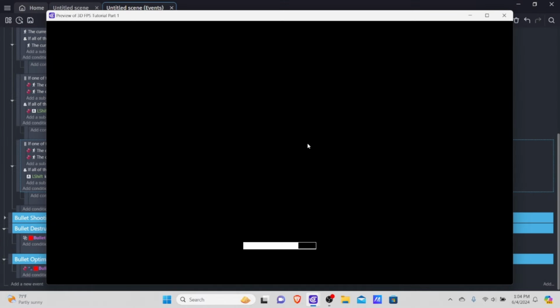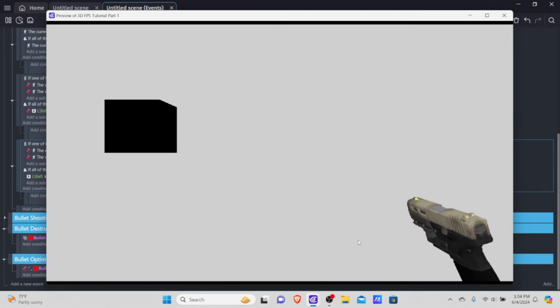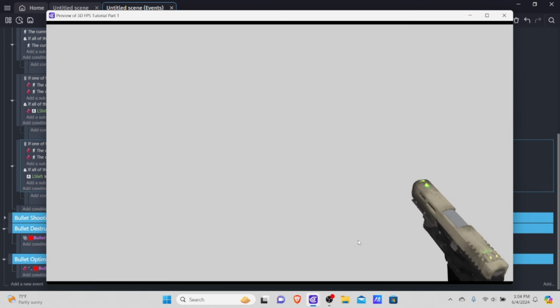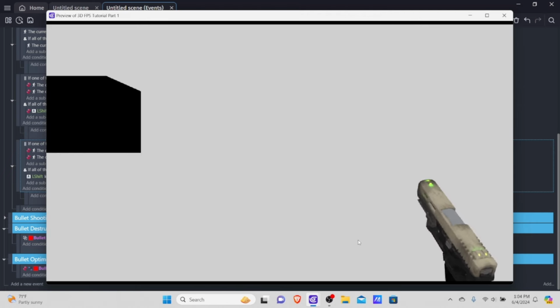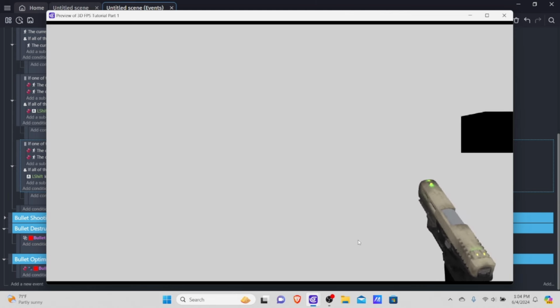Let's see what happens now. We're going to preview the scene and see what happens. If I hold shift, you see that we're now in our run animation. We are now in our run animation. So this is really good. Now we have the running animation. So this is cool.